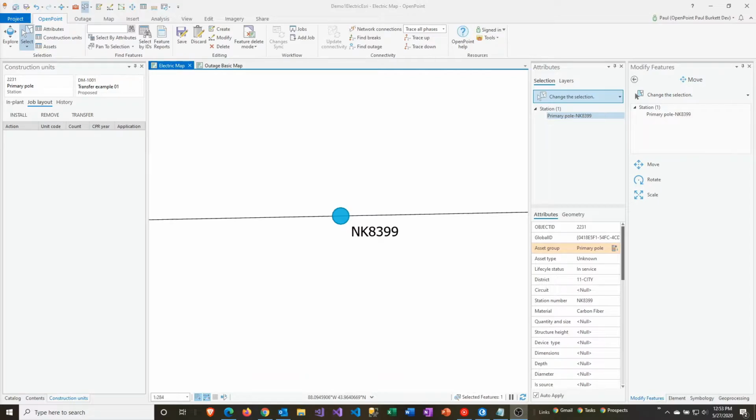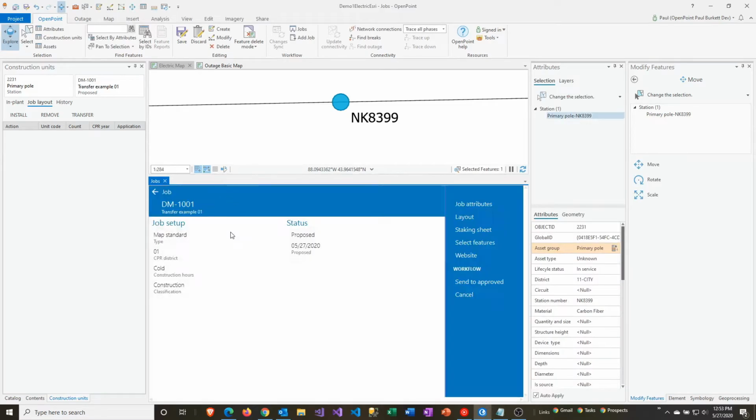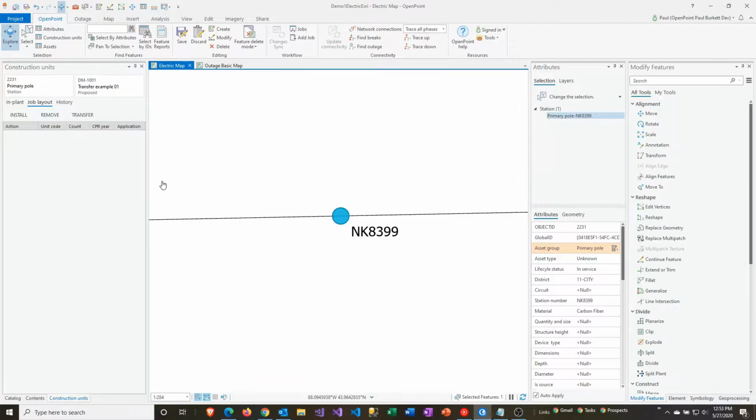So first thing we need is to have a job that we have selected for all the removals, the installation, and the transferring to occur on. So I already have a job selected here that I created. So let's go take a look at it. It doesn't have any installations or removals or anything on it at this point. So I just want to make sure that it's selected. You can see here that it is listed under the construction units pane as the selected job. So we'll start with that.